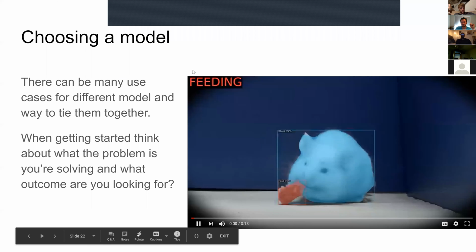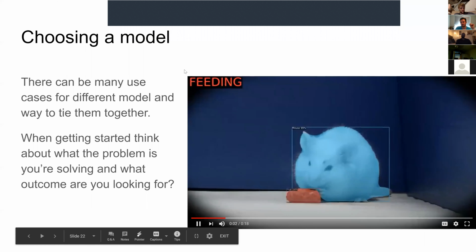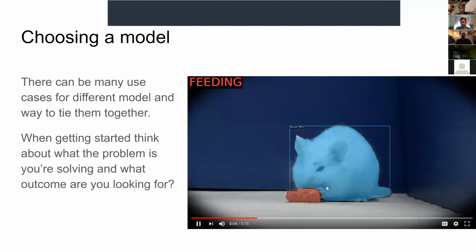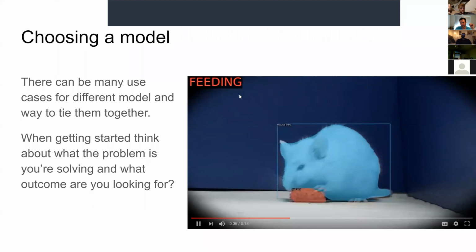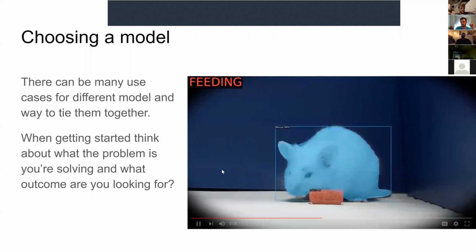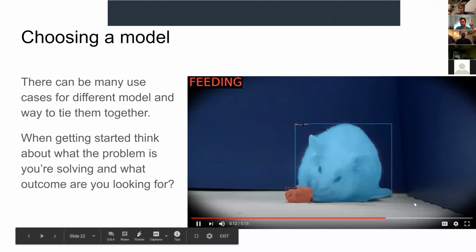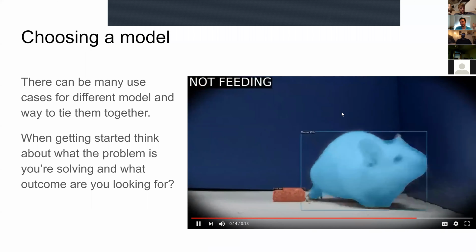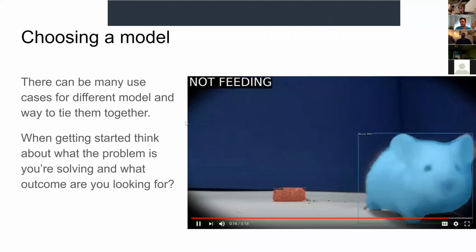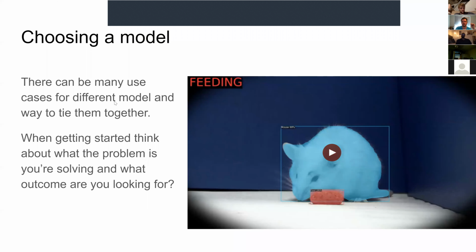Here's another cool example we have of a combination of things. We have a piece of food here and a mouse eating it, and it says feeding is the overall classification of what's happening. And then when it leaves the food, it's no longer feeding. Just to give you some really cool ideas of what you can do with computer vision seen in action.